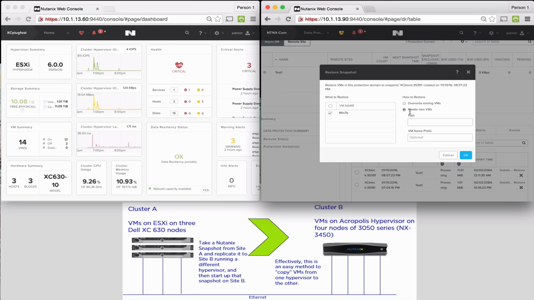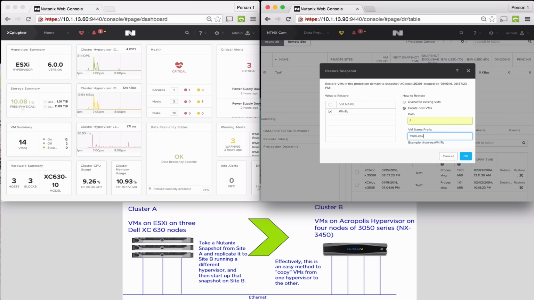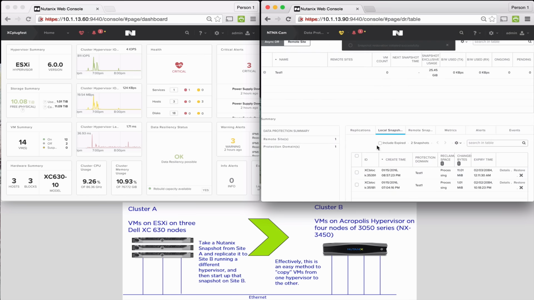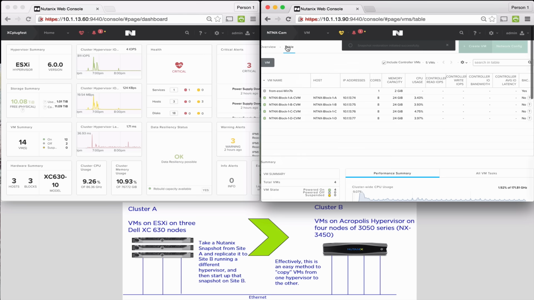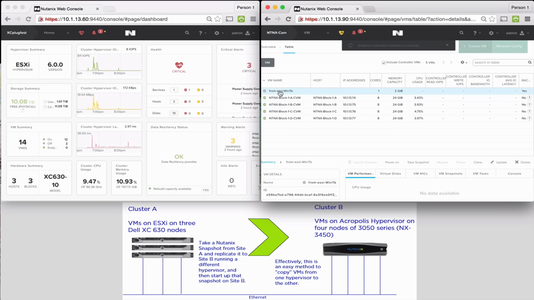So we pick in the policy, we pick the virtual machine that we've protected, choose the path. I'll just choose the default /, and then give it a name from ESXi for the prefix, and then away we go. So you'll recall that we had 4 VMs configured on this cluster. Now we have 5, so now I can go to the VM tab, the VM page, look at the table.